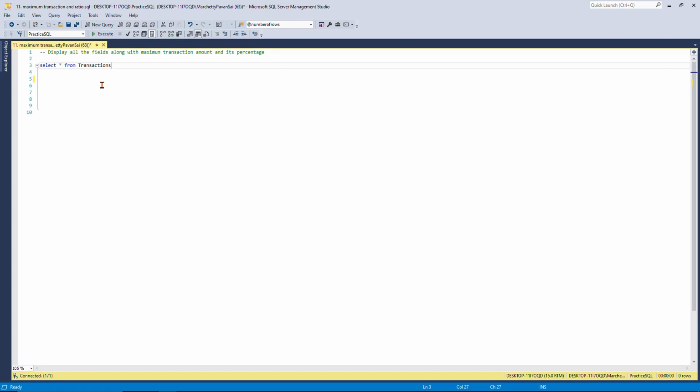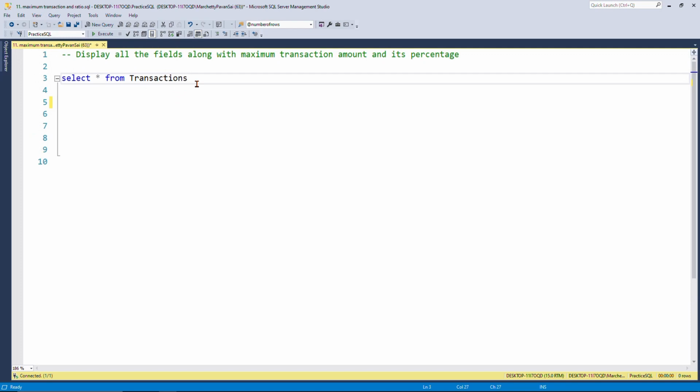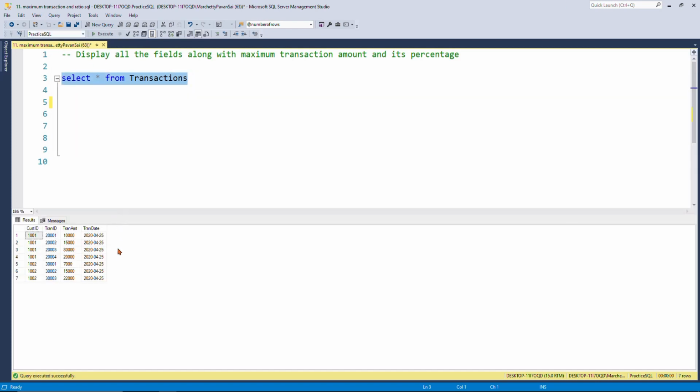Hello everyone. Today we shall look into a scenario in SQL where we need to display all the fields along with the maximum transaction amount and its percentage.